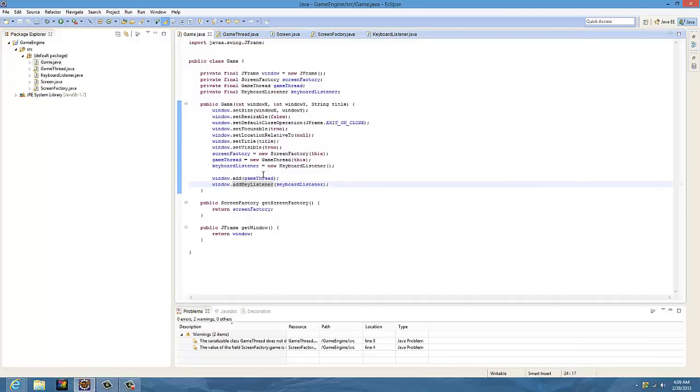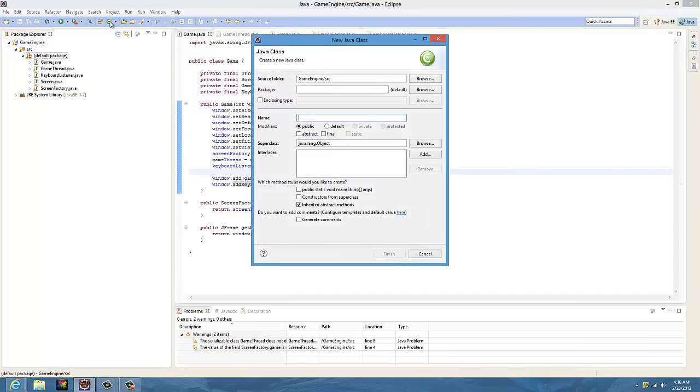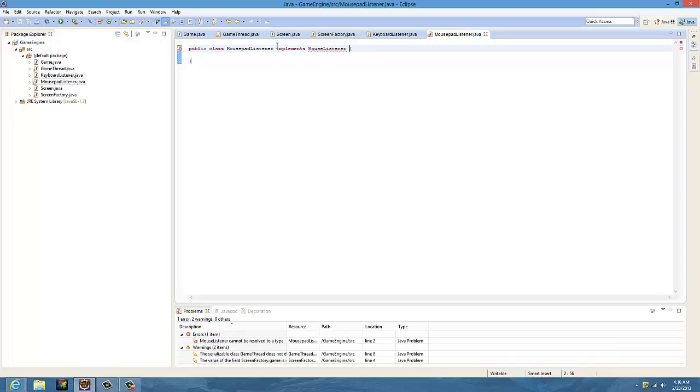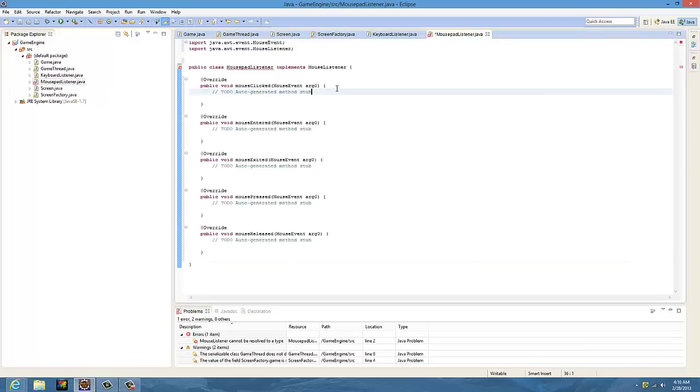But now we're going to add the mouse listener. So let's create a new class, and we will just name this mouse pad listener for now. And this class is going to implement mouse listener. This is just like the keyboard listener, where when you import it, it's going to ask you to implement some methods. It's actually a lot of methods.